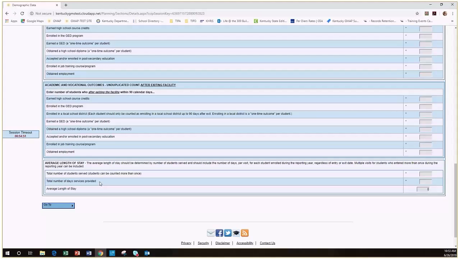For example, if a student enrolled for 20 days, exited and returned for 30 days, the number of days of service would be the total of 50 days for the student, and he would be counted as 2 in the total number of students for this section. Also, all calendar days are based on a 7-day week, even if the academic portion is a 5-day week.